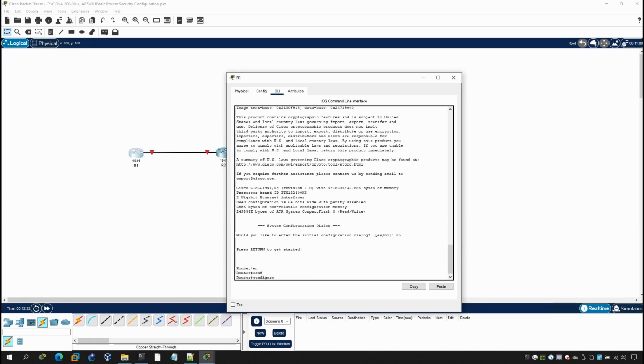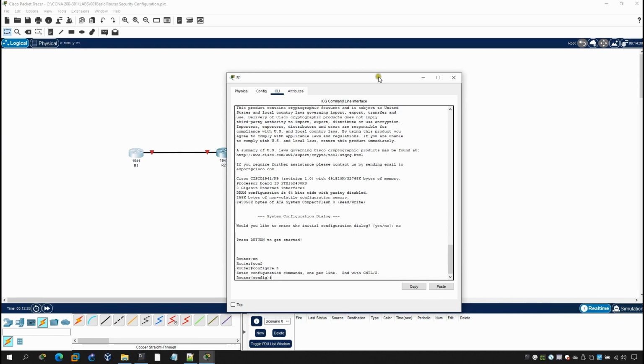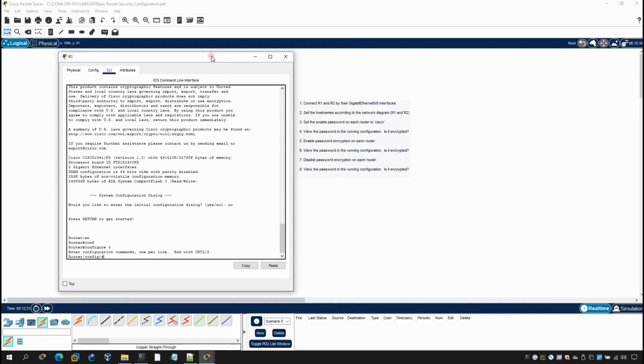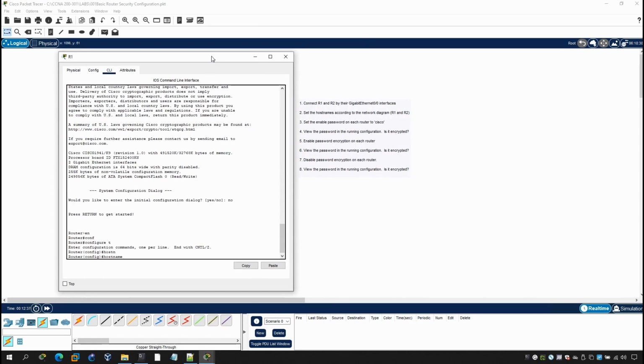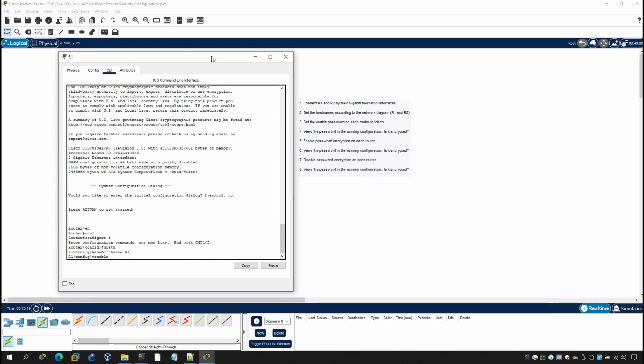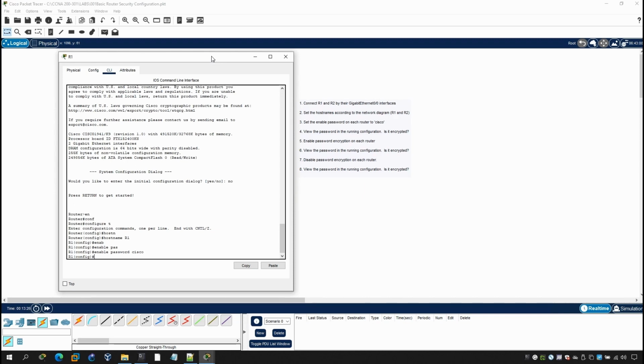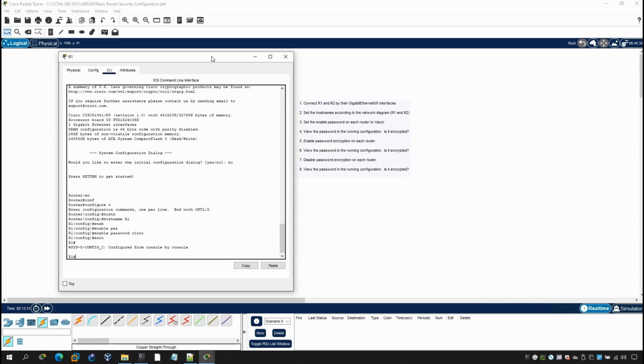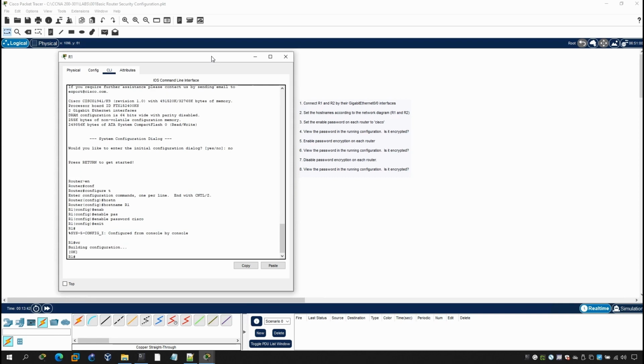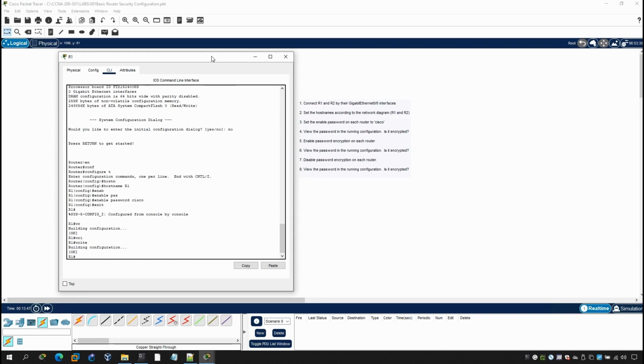Enable, config t, and we will rename the router first. Enable password Cisco, and then we can exit and WR. WR is called write, so hit enter, or you can just type WRIT, you can do that too. Now once we reboot that router, it won't change anything.